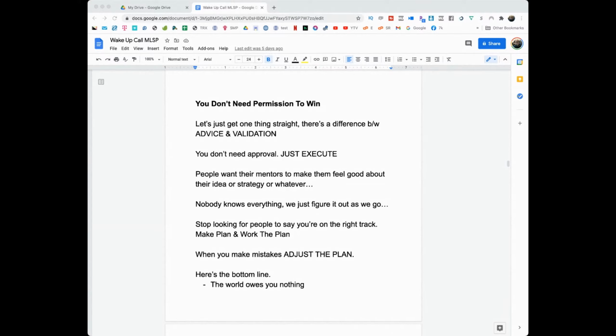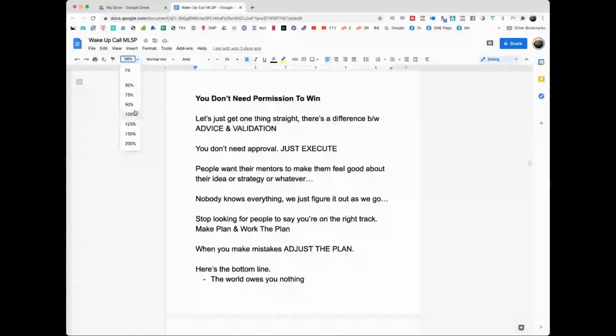Okay, so let's go ahead and get started here. So let me see here. Okay, now what I've got here is, I guess you could say, a script, and the title of this script. I'm going to see if I can make this a little bit bigger for you guys. Let me zoom in on it here. 125. Let's do maybe 150. Okay, that might work.